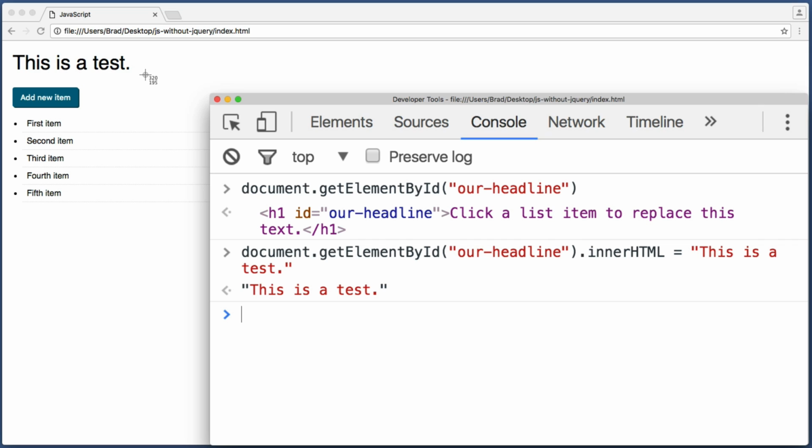Now let's imagine we want to change this headline text again. Now I don't know about you, but I'm sick of typing out document.getElementById, our headline. That's a lot of typing and it's getting repetitive. So what we can do instead is create a variable that we can reuse. To create a variable, we just type var for variable, and then we come up with a variable name. We can name it anything we'd like. Let's call it our, and then uppercase H, headline.